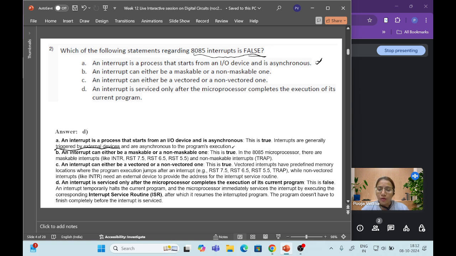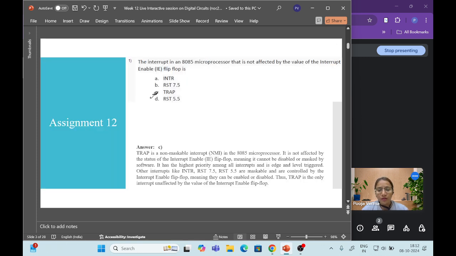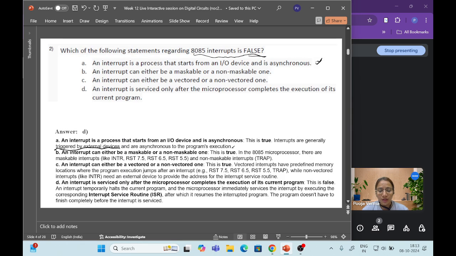Now next is option B: an interrupt can be either maskable or non-maskable. Already we have studied this. Some interrupts are maskable and some are non-maskable. We saw in the previous question that trap is a non-maskable interrupt and the others are maskable interrupts.